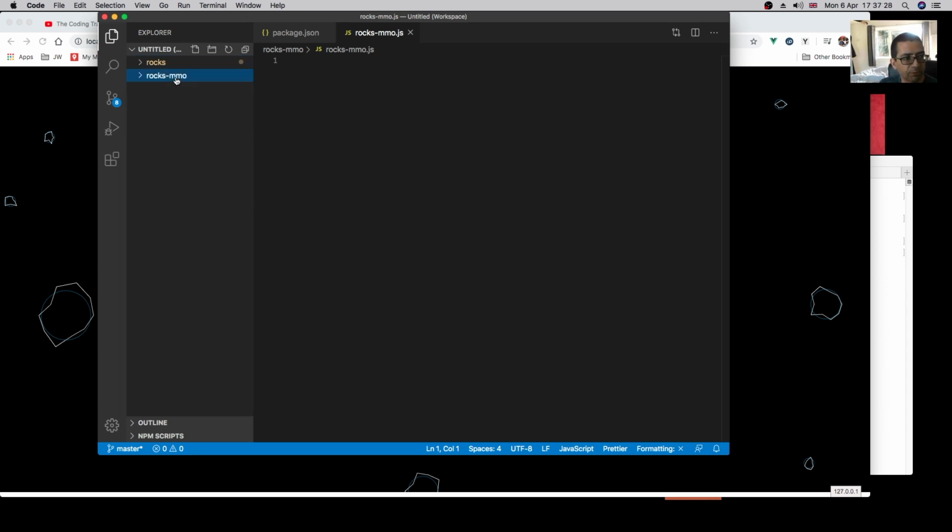So easy enough to do. Let's just make sure Rocks MMO is selected. Click on the new folder icon and we'll just call this client. Easy as that.